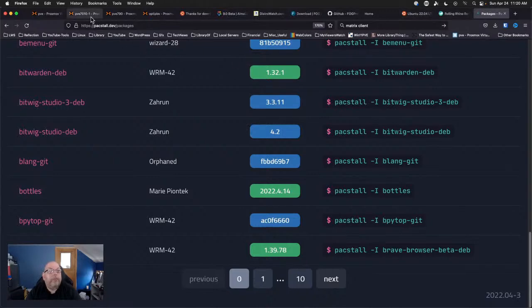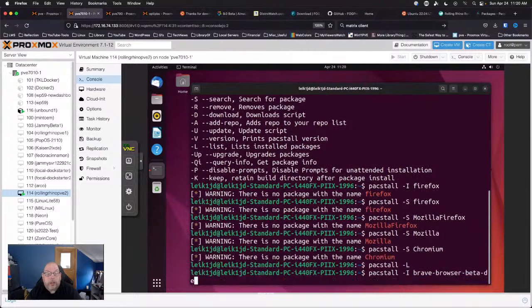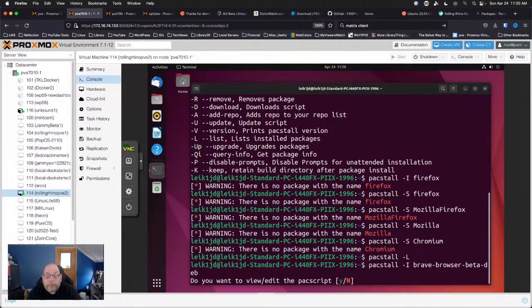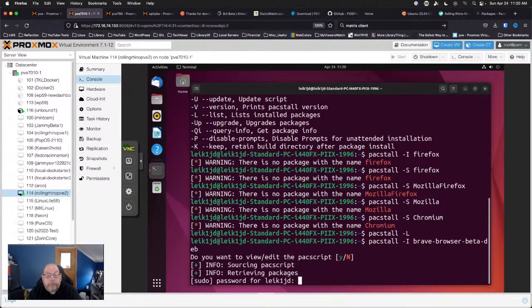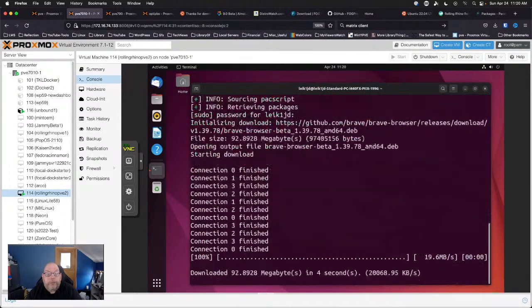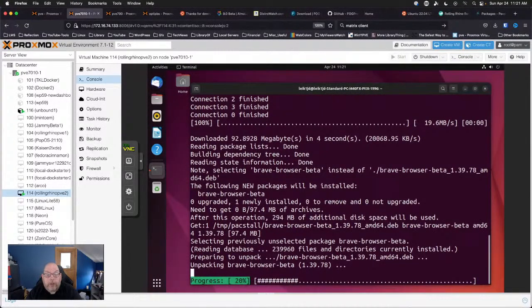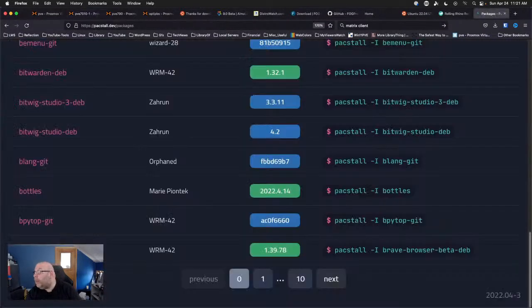Okay. Brave, Browser, Beta, Deb. Since we lost our Firefox when we disabled snaps, we need to have a web browser on here, so this will get us back in business. So we'll see what happens with that.